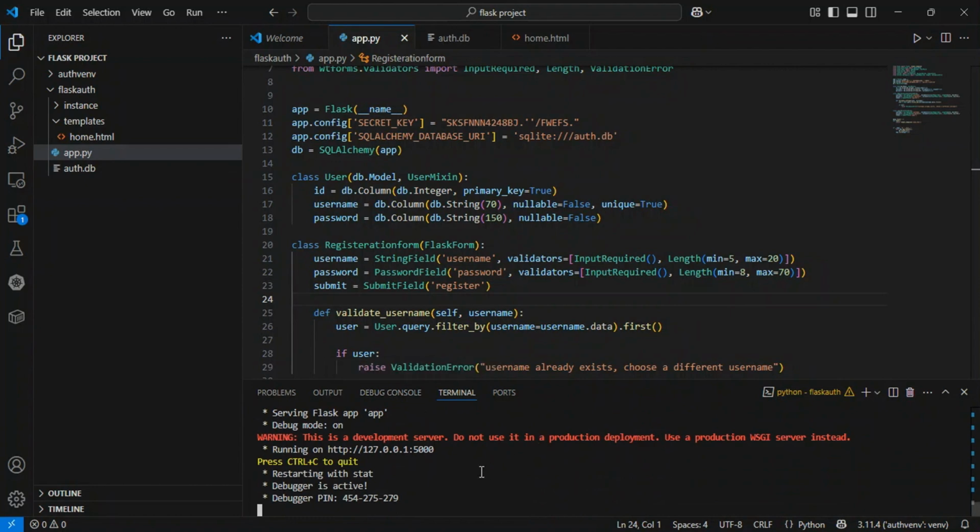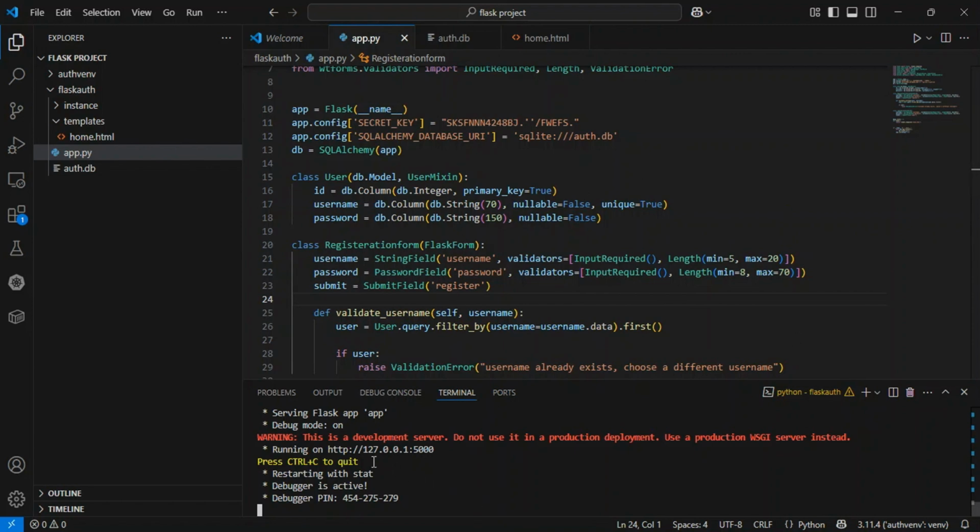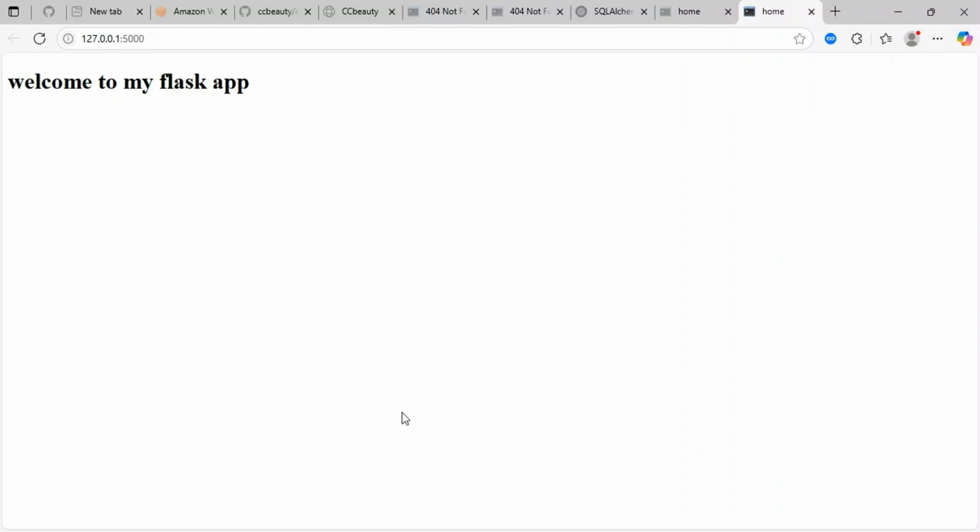So it's best to have AI help you, because just a comma can give you a bug that you think about for the next two days without knowing the comma is the problem. So now, if we click on this link, we're going to see our homepage. Yeah, this is our homepage. Welcome to my Flask app.